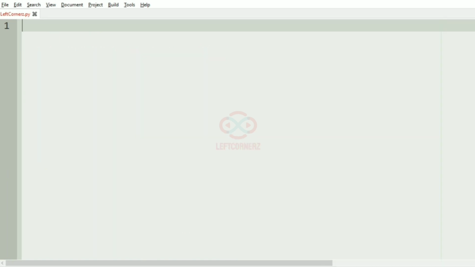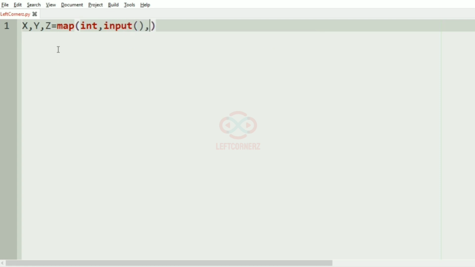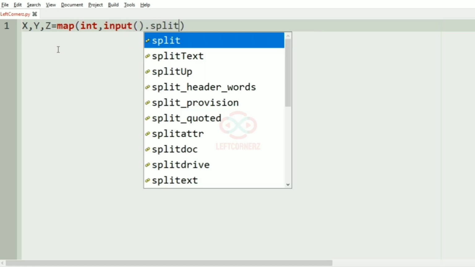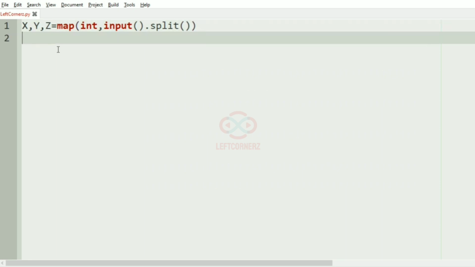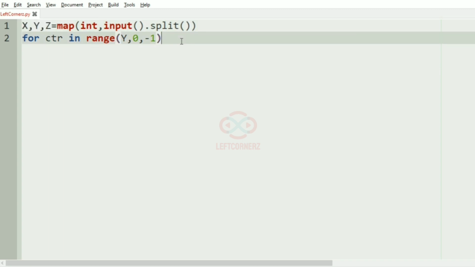Now let us implement our program. First we'll get our inputs x, y and z, using map of int, input dot split. And then we'll iterate a loop from y to 1 as we said in the logic. So the loop runs from y, comma 0, comma minus 1. The reason we are using y is that y is the common part of both, that is, the function finds the common factors of x and y and of y and z. So we use y.